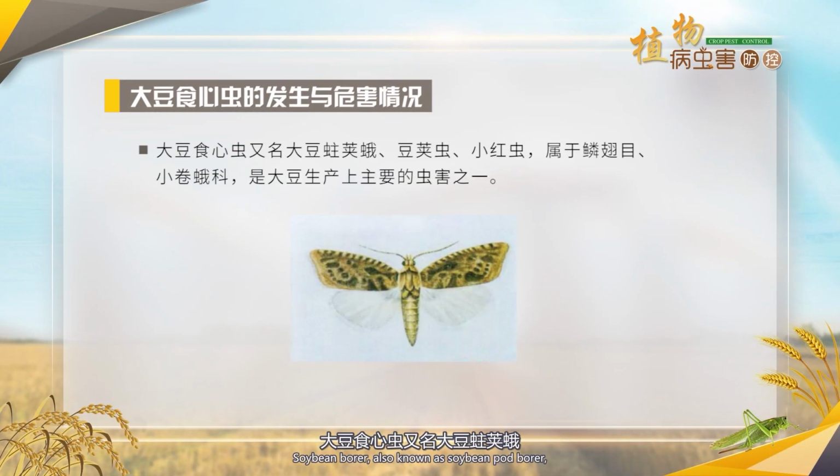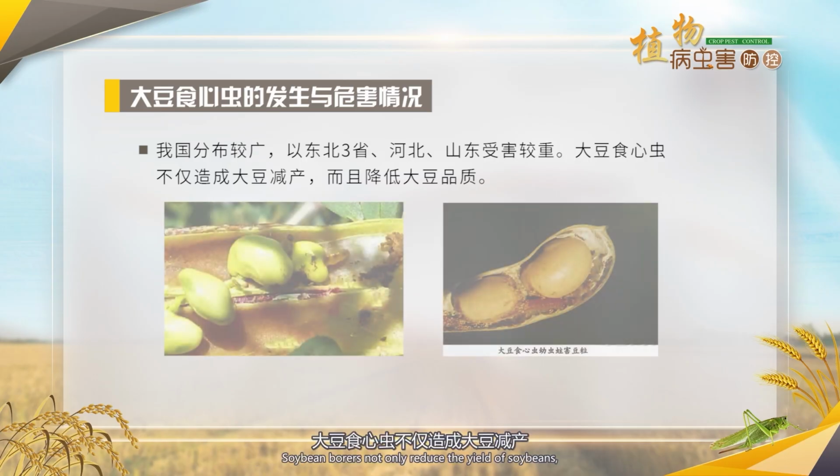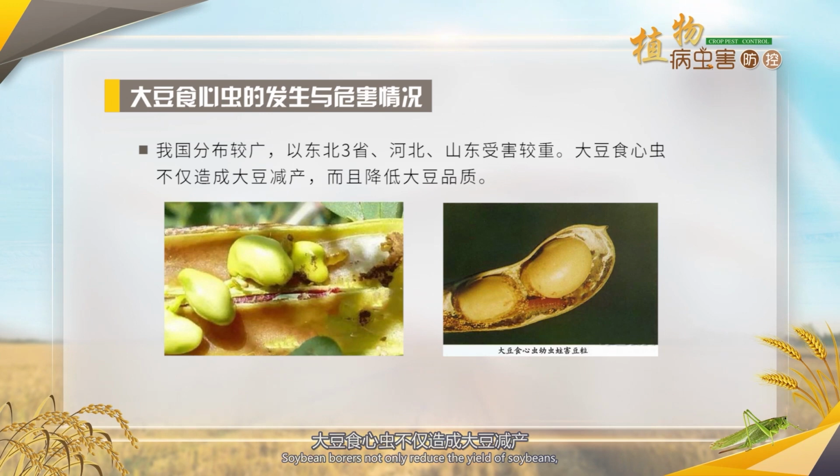Today I'm going to talk about soybean borers. First of all, let's look at the occurrence and damage of soybean borers. Soybean borer, also known as soybean pod borer and small red borer, belongs to Lepidoptera and is one of the main pests in soybean production. It is widely distributed in China, with three provinces in northeast China, Hebei and Shandong, suffering more severely. Soybean borers not only reduce the yield of soybeans, but also reduce their quality.